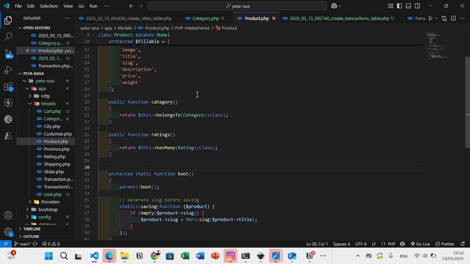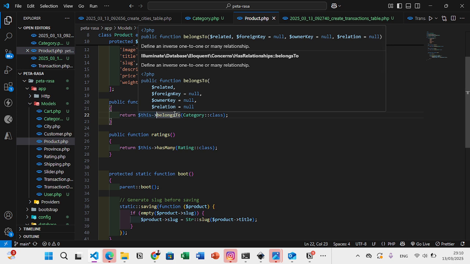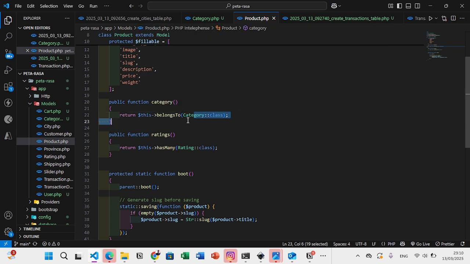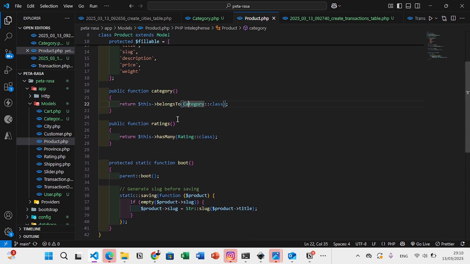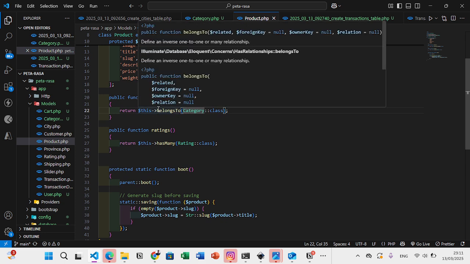In the product, we create the relationship belongsTo, from the table product to the table categories. From table product we belong to the table categories, and the purpose is to call the main data of the category from product. Then we type it like this: belongsTo category.